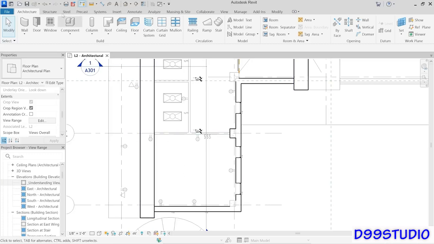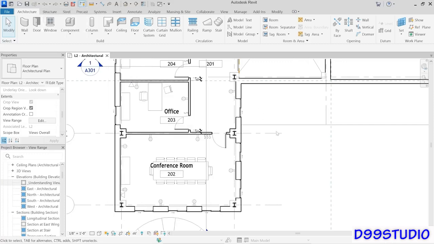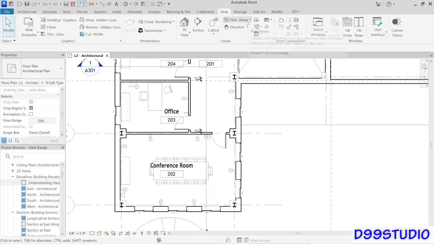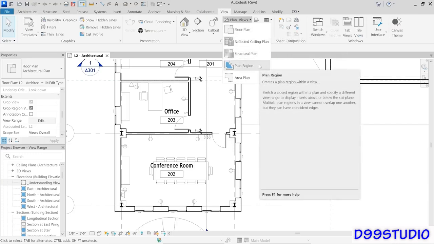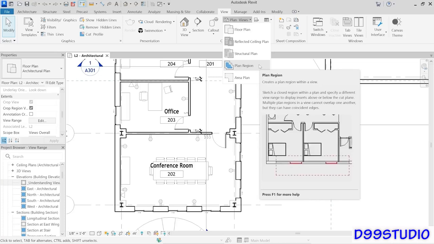So what I'm going to do is use my undo drop down here, and I'm going to back up 2 steps there to get back to where we started from. And what I want to do is show you an alternative way that we could approach this. So rather than changing the view range of the entire floor plan, we can limit the effect to just a small area. And we do that by going to the View tab, Plan Views drop down, and using a plan region. So a plan region is just a sketch-based zone that you will set a different view range in.